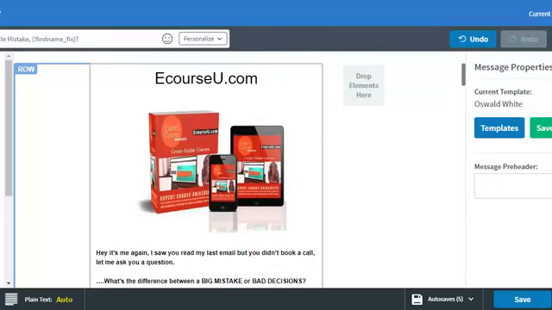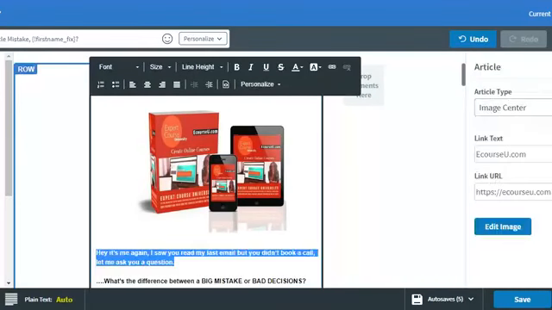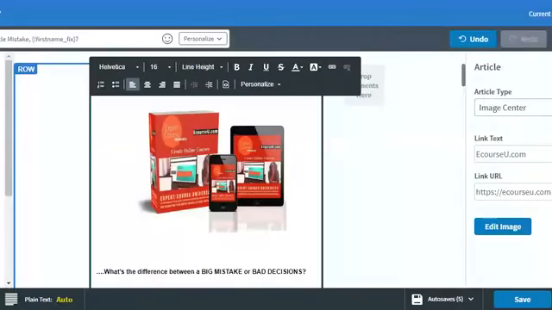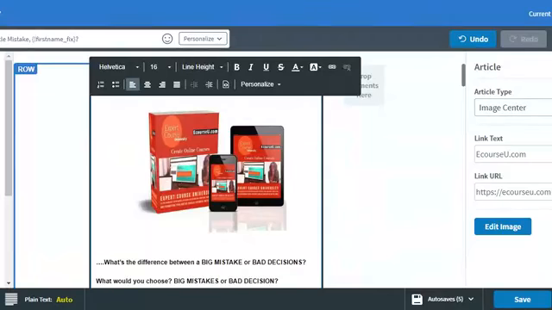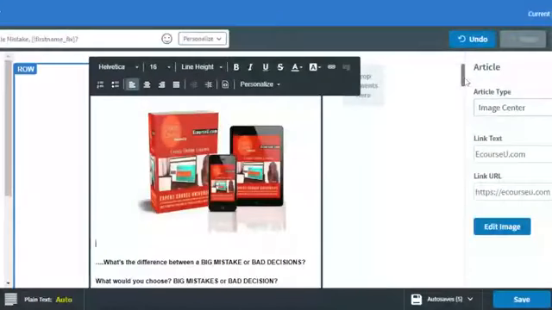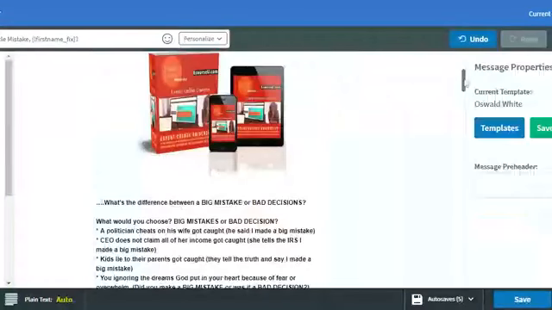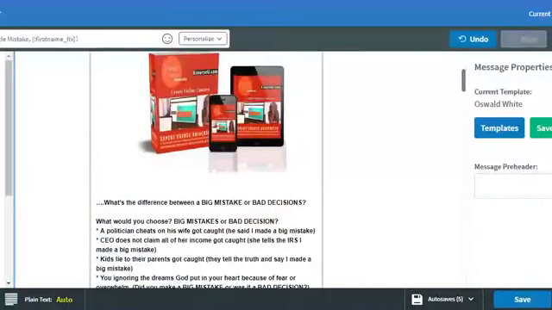So I'm going to change the opening because I used this in a previous email, and this was for people who had looked at our page or site and they didn't take action. So my goal of doing this email is to provide more value and to get them to go ahead and set a call. So what's the difference between a big mistake or a little mistake?